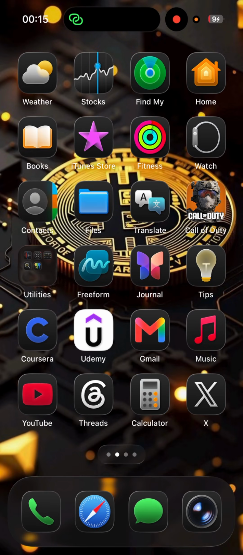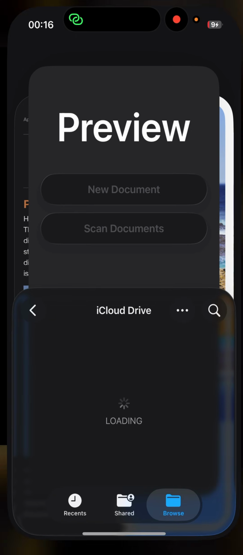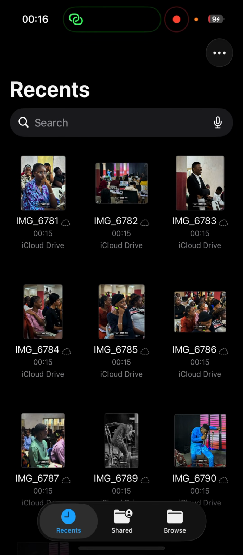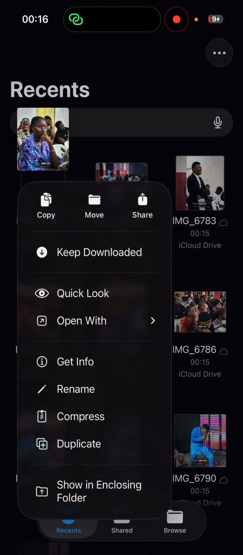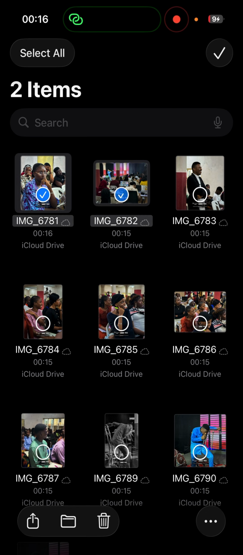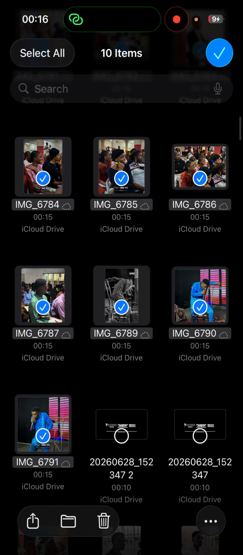So you exit your Lightroom, you go to your files, you go to your recent. As you can see all our pictures are here now, the 10 of them, right? They are all here now. So to bring them to our pictures where we can now send and view and everything, just select them. Click on these three icons here, click on select. 10 of them. So we selected 10 of them.